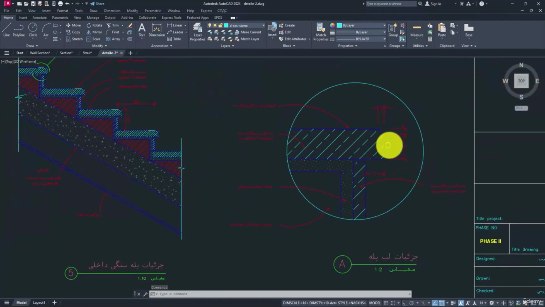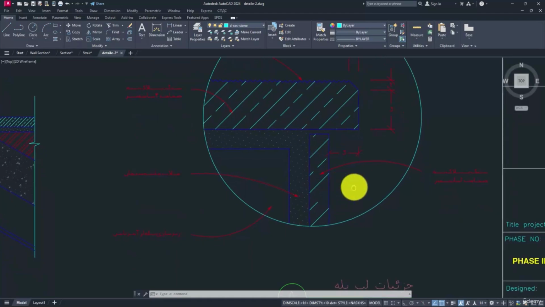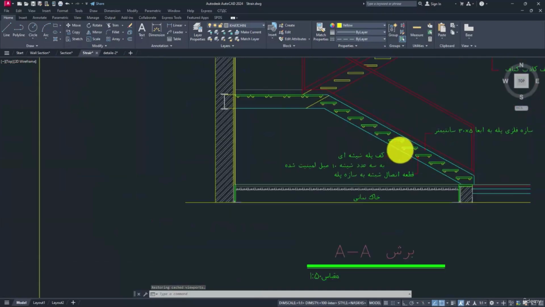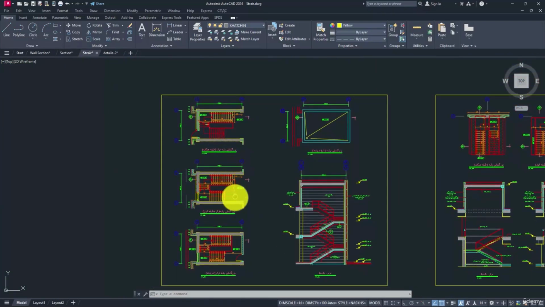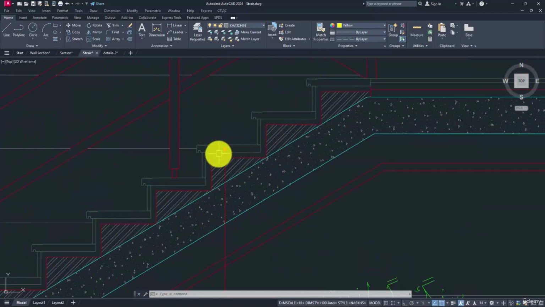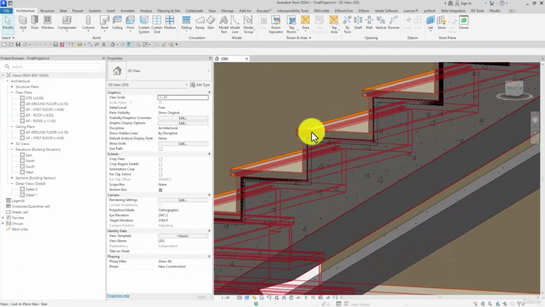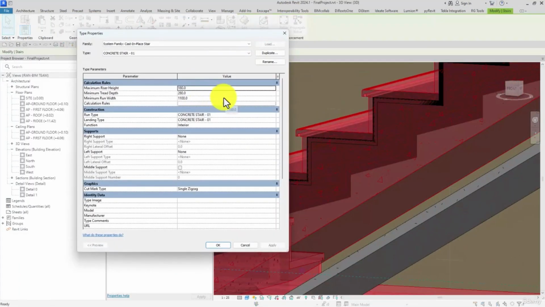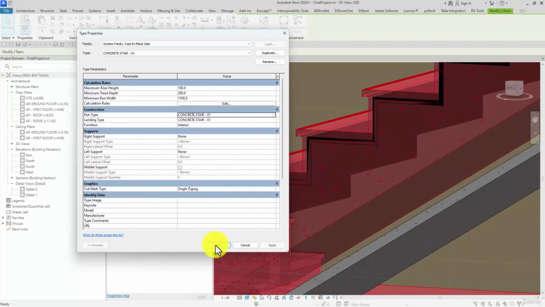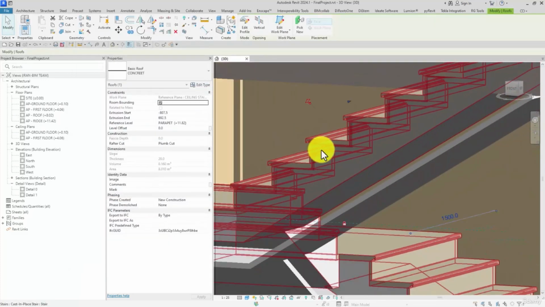If you open detail 2 in section 5, that is for the thickness of the tread, as you can see, which is 4 centimeters. And if I open the stair itself in these details, let me find it right here. As you can see, 4 centimeters for the tread thickness. So we have provided all of the details. So I have to select the tread and then specify 4 centimeters for the tread thickness.